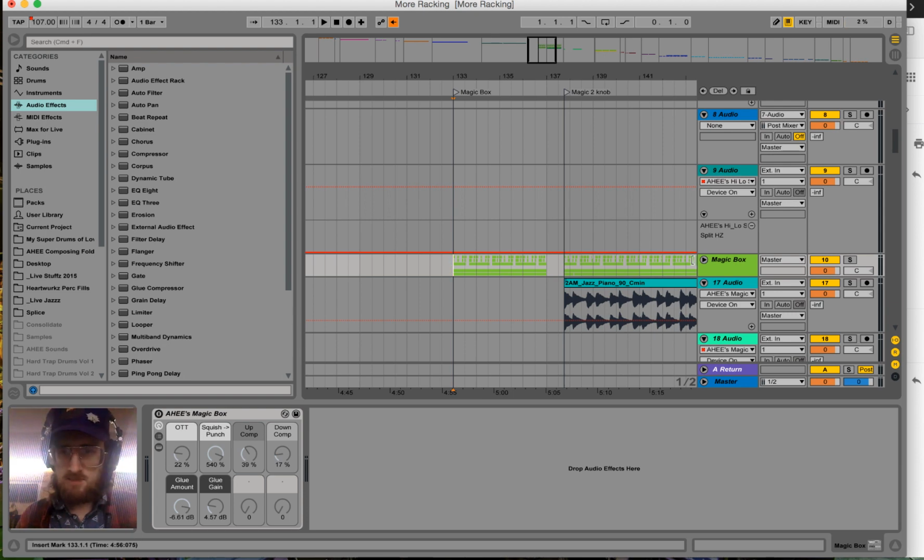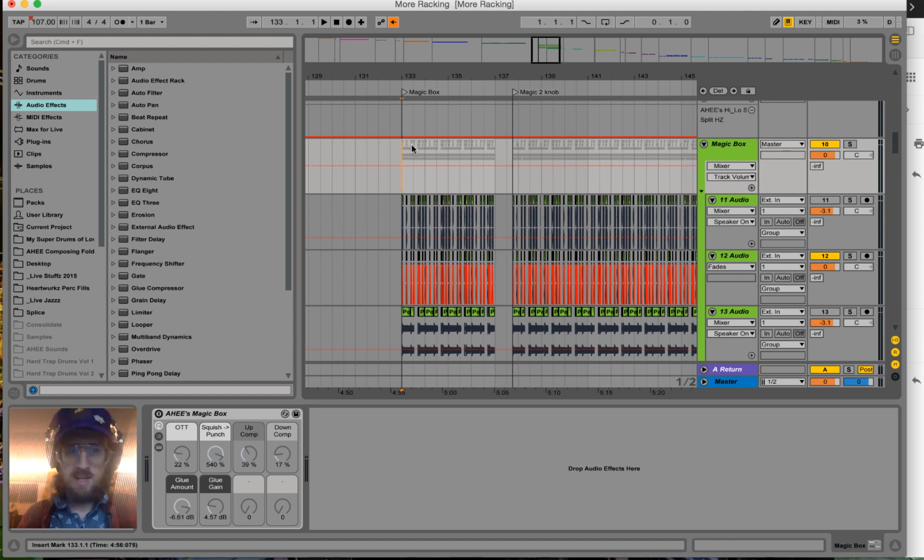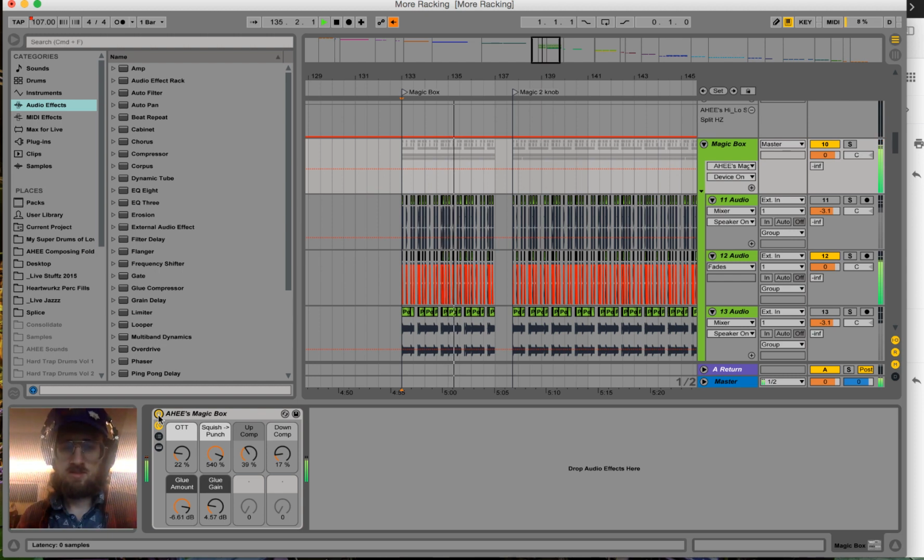So here I made a little beat, and I've got it in a group, and this is probably the most useful rack out of all 25. It's the one I use the most. It's called AHEE's Magic Box, and it's essentially 4 different compressors all doing different types of compression. And I'll play the beat, and I'll add in the Magic Box. It just gels everything together and really brings life to all of it.